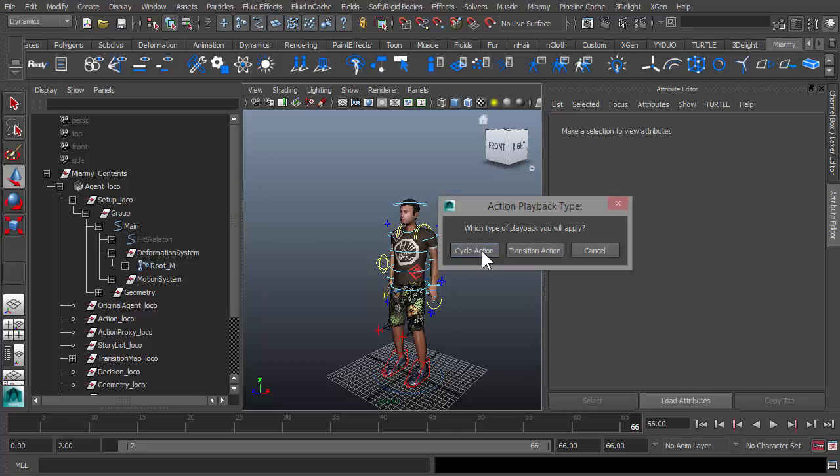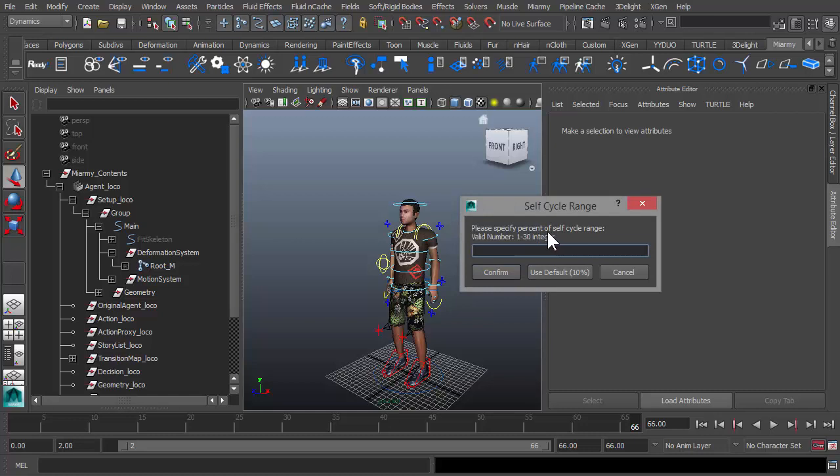The cycle action means some actions can blend the front and the end, for example, the walk or stand. And the transition action means the walk to stand and the stand to walk, something in between that can connect the two cycle actions. So at this time, we need to select the cycle action, and this is a percent of the self cycle. That means we can blur the front and the end of the self cycle action. The default is 10, so we'll leave that default.